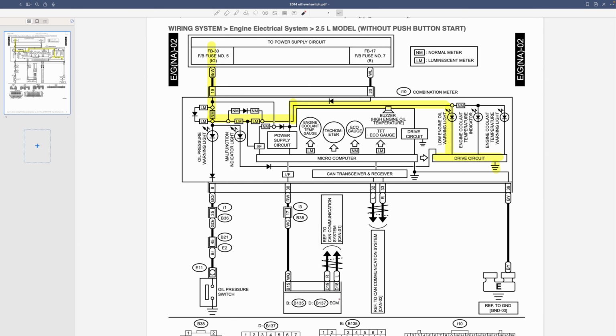So when the engine oil level dips low, the ECM sends the signal to the computer to come over here and allow the ground to turn this light on. So this light has power at all times. It's just waiting for a ground to satisfy the circuit. That's it.